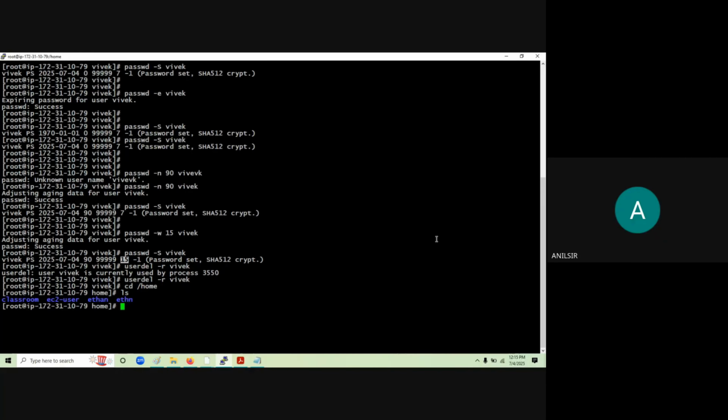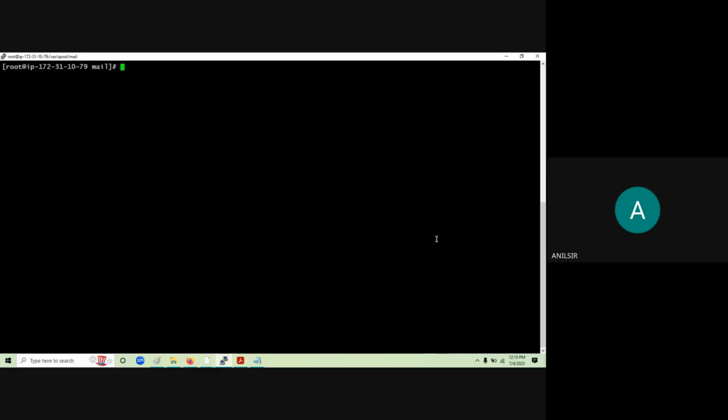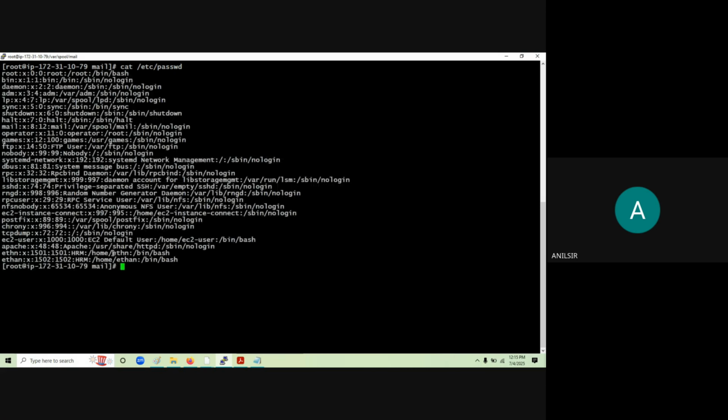Okay. The next one, cd /var/spool/mail. Check it out. There is no mailbox for Vivek, right? The next one, cat /etc/passwd. There is no Vivek user.